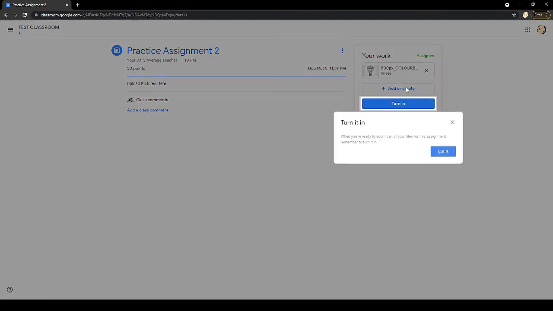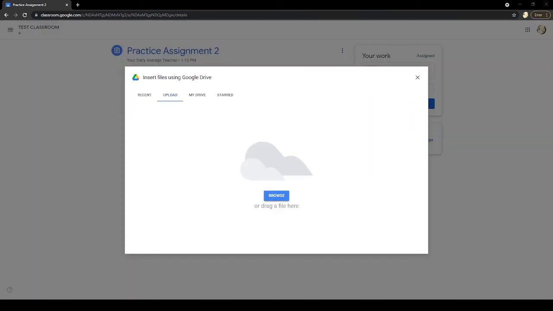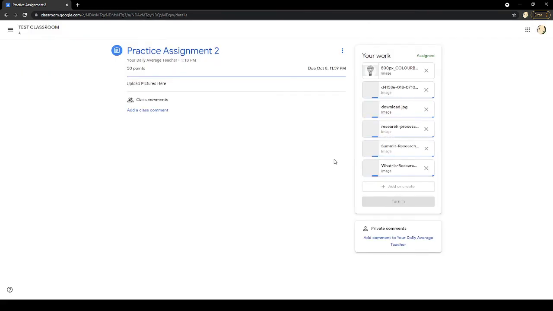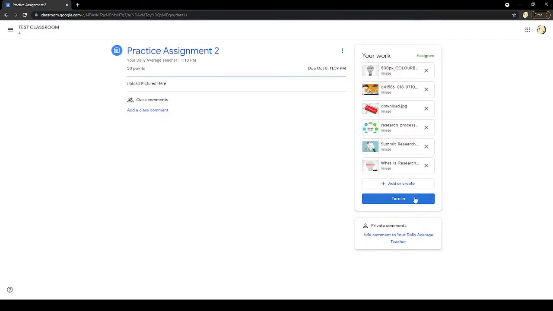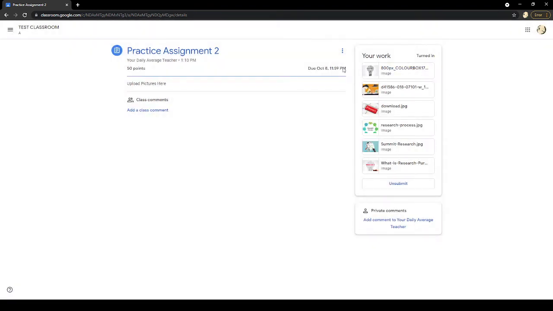And again, if you want to add more pictures, you can just select add or create, select files, select browse, and select all the pictures that you want to upload. So I am uploading multiple files here. That is okay. That is possible in Google Classroom. You can upload multiple files at the same time, and then you can turn it in already. So turn it in, and you have already submitted your assignment.